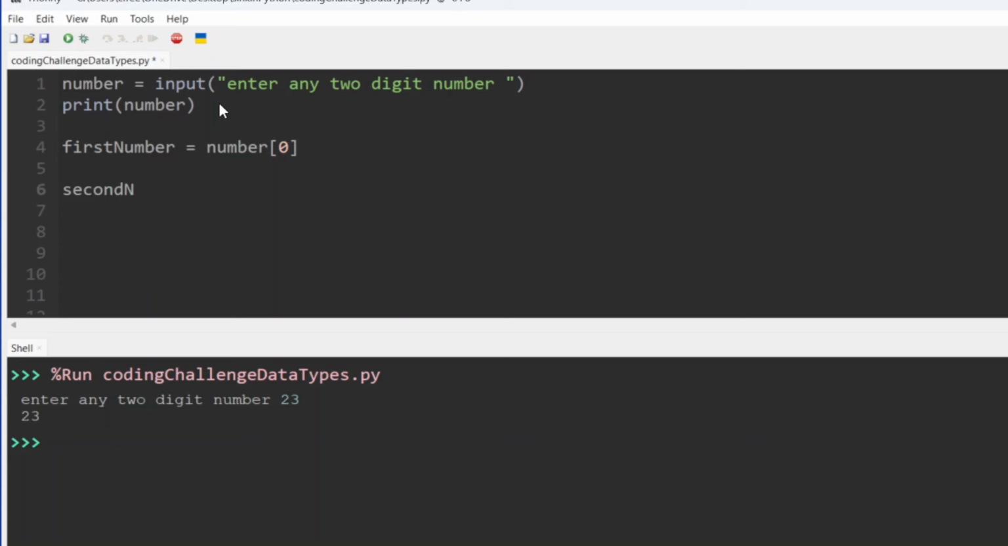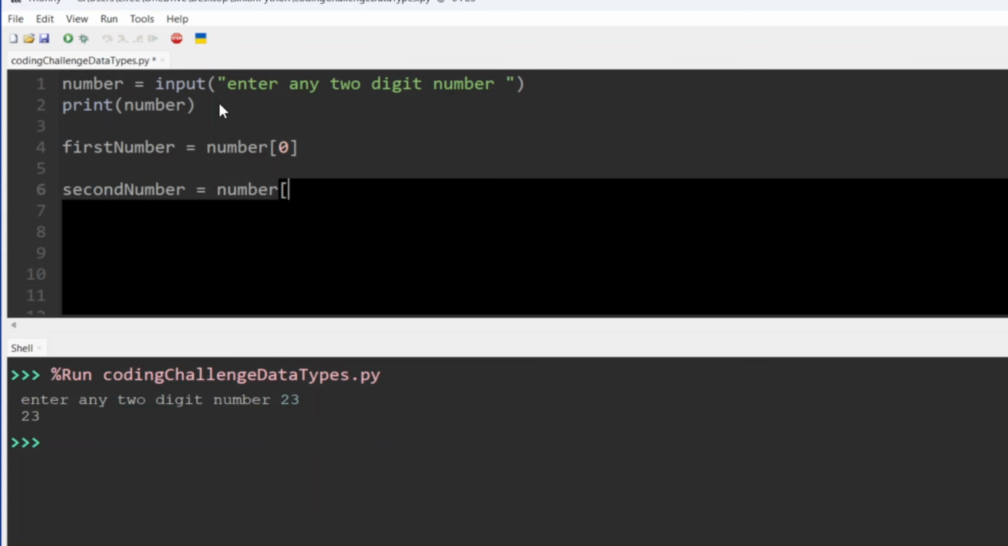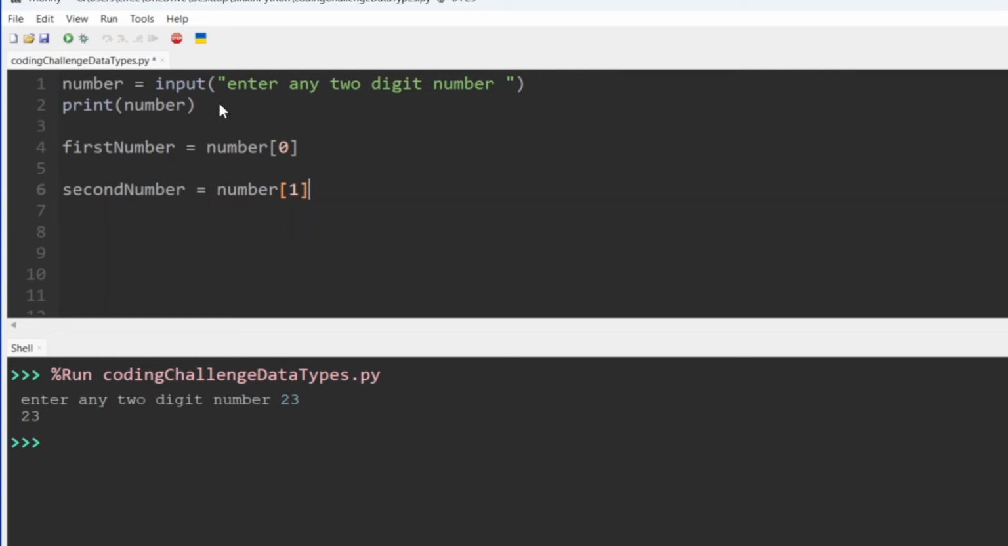Second number equals the number at the index of 1, right? 0 is the first one. 1 is the second one because we're 0 based, right?